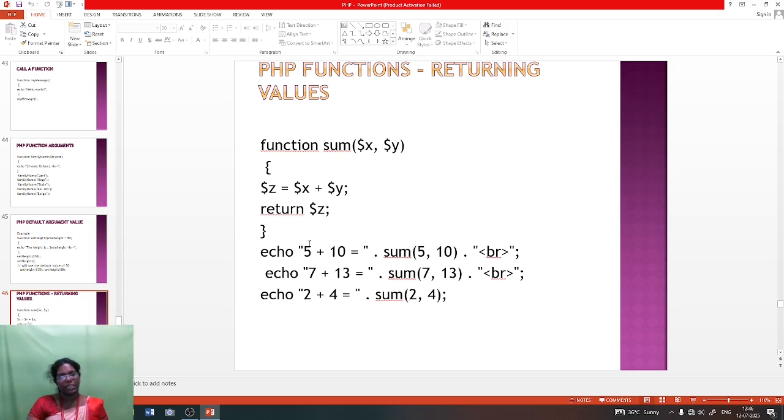Here is a returning function. What is the function name? sum. Sum is the function name. Here what is the argument? This one, x and y. This is the argument. Now the mathematical operation is here, z equal to x plus y. Then the return statement. So which value will be returned? The z value will be returned. This is the mathematical operation, then the z value will be returned.